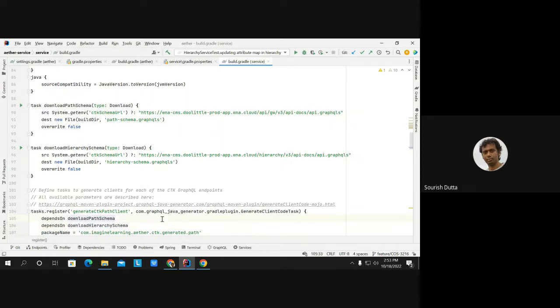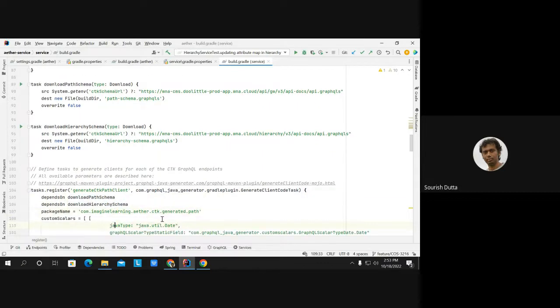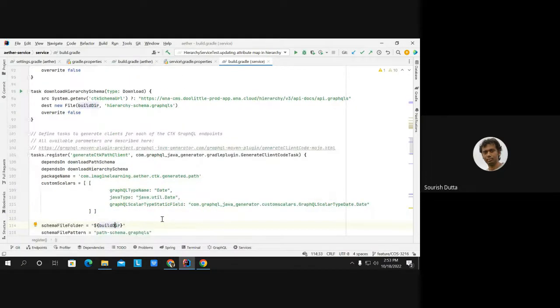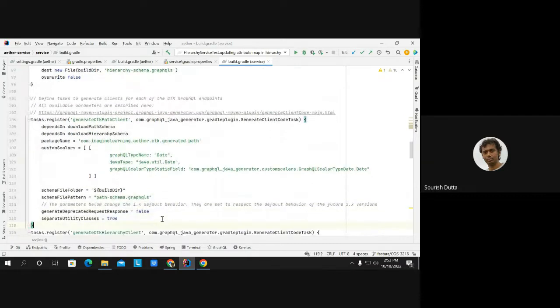Now, then it's registering where the code generation task will place its source code. What is the package name it will be giving? Okay. And then it's saying how the GraphQL type is going to be translated into the Java type.